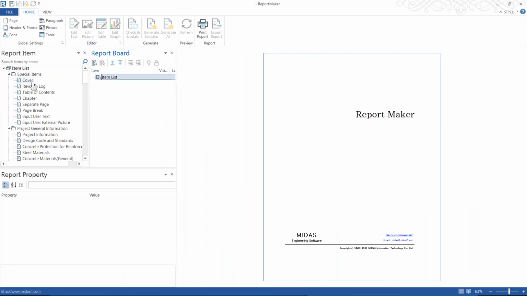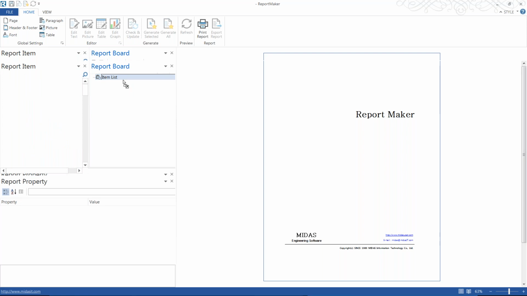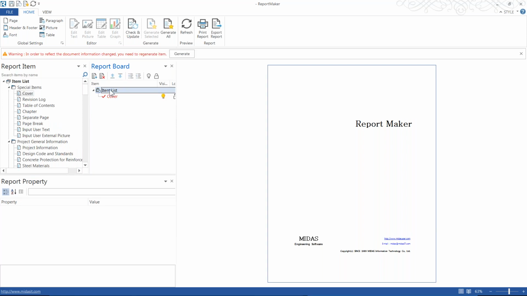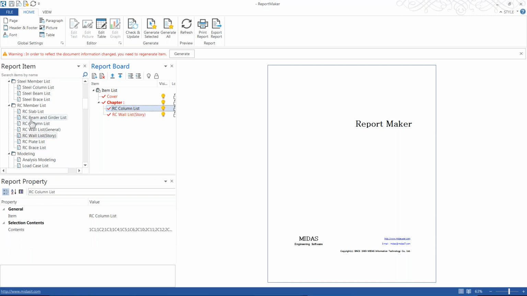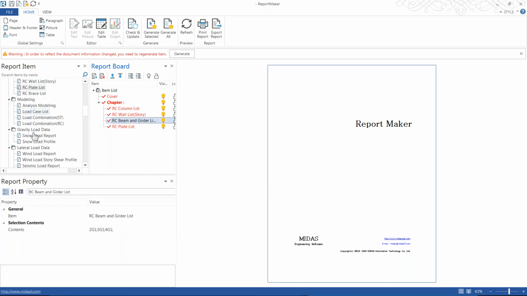And here you can simply start with providing the information like the cover, and then you can create chapters, and then in these chapters you can choose what information you would like to provide. For example, the column list can provide the wall list by story, then the beam and girder list and the plate list. So these are the elements. Then further, the load case list, load combination list is more common, so I'll put it into another chapter actually.